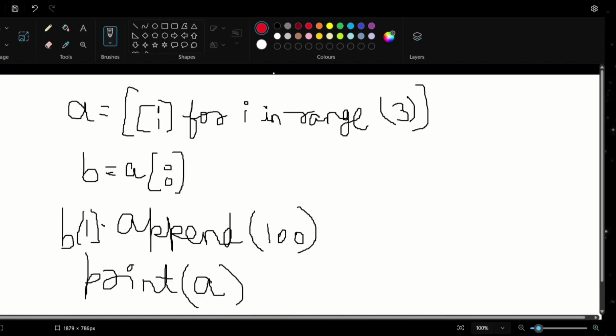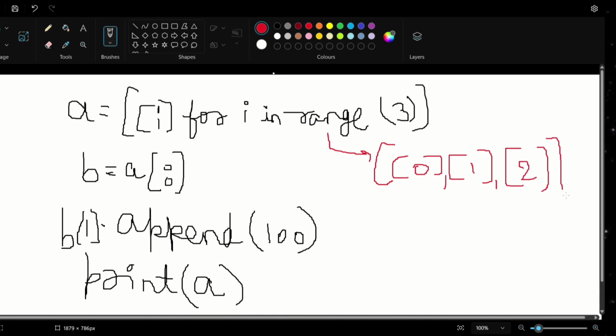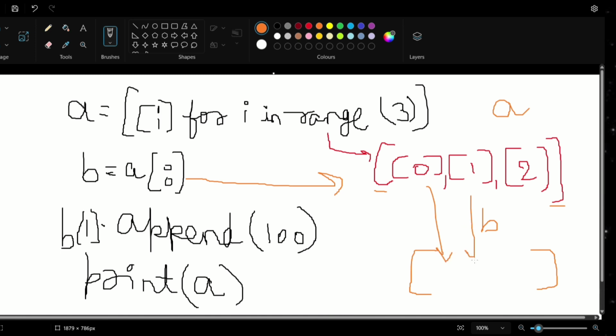So this is the code, and first of all, this will be like this. There's 0, there's 1, and there's 2. Now what happened is that when you're doing this, it creates a shallow copy. So the outer list is created separately, but the inner lists 0, 1 and 2 are still referencing A.